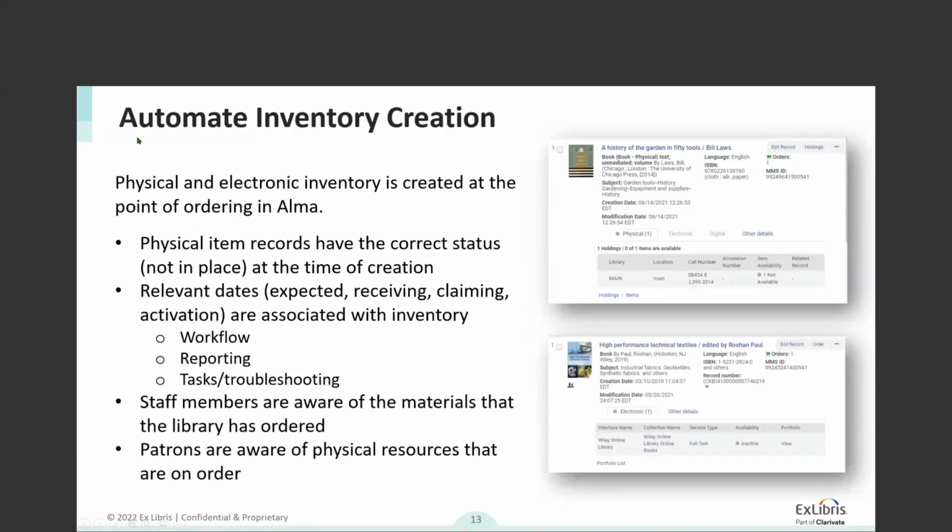Now we're going to take a look here. If you automate inventory creation by using acquisitions, the workflow is that physical and electronic inventory is created at the point of ordering. Alma does that at the point of ordering. So what does that mean? That means that any physical item records have the correct status of not in place. Remember how there's two, that status is either in place or not in place. So it's not in place at the time of creation. Relevant dates around expected dates, receiving dates, claiming, and activation dates are all associated with the inventory. And having that information on the item record gives you accuracy with your workflow, your reporting, tasks and troubleshooting.